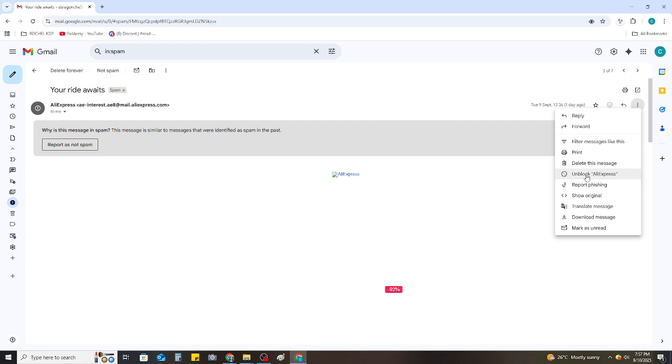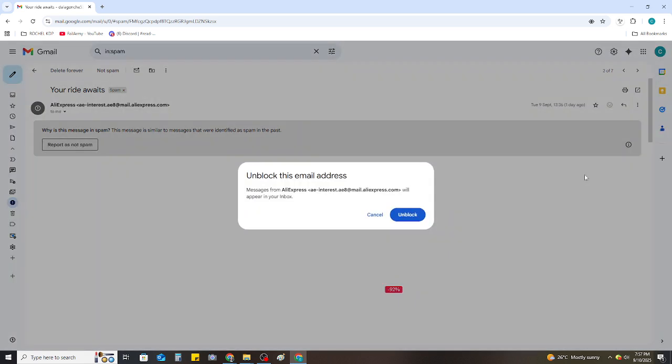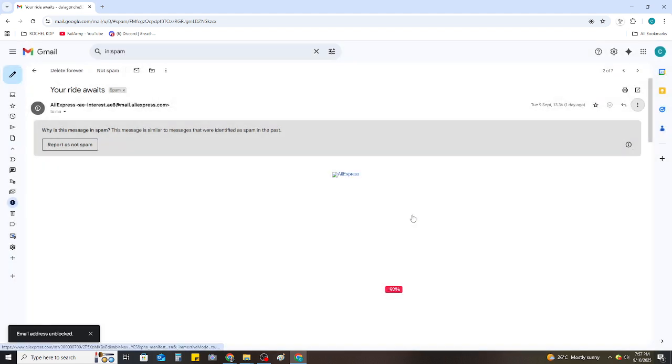After clicking Unblock, Gmail will display a confirmation message to ensure that this is indeed what you want to do. Confirm by clicking Unblock once more, and just like that, emails from the sender will start appearing in your inbox again. It's a quick and efficient way to bring someone's messages back to your main view.